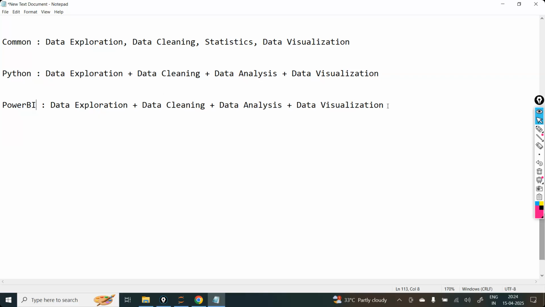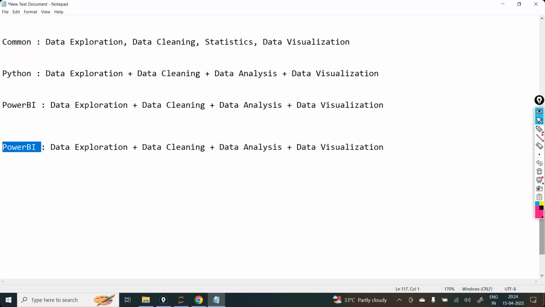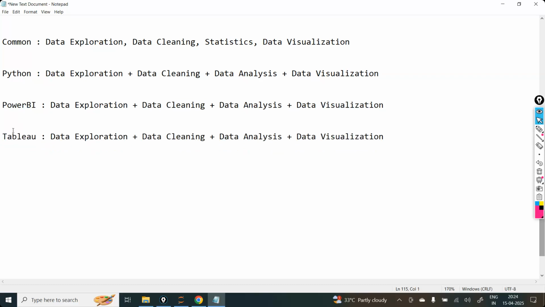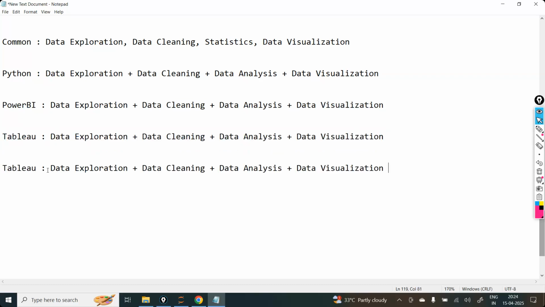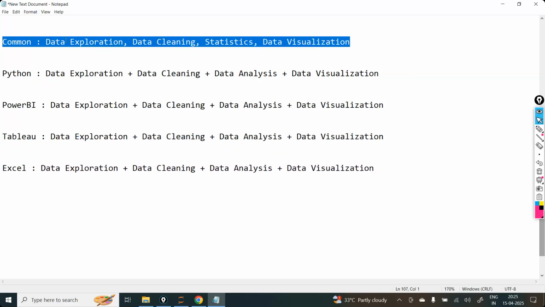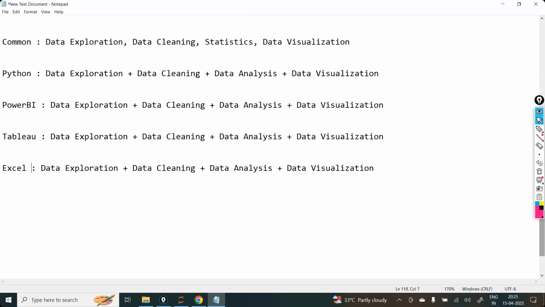Same thing if you apply all these steps in Tableau, Tableau will be completed. If you do all these steps within Excel, Excel will be completed. That's it. These are the common things we have discussed, and along with them Python is completed in one shot. So understood, right? Clearly, everyone.